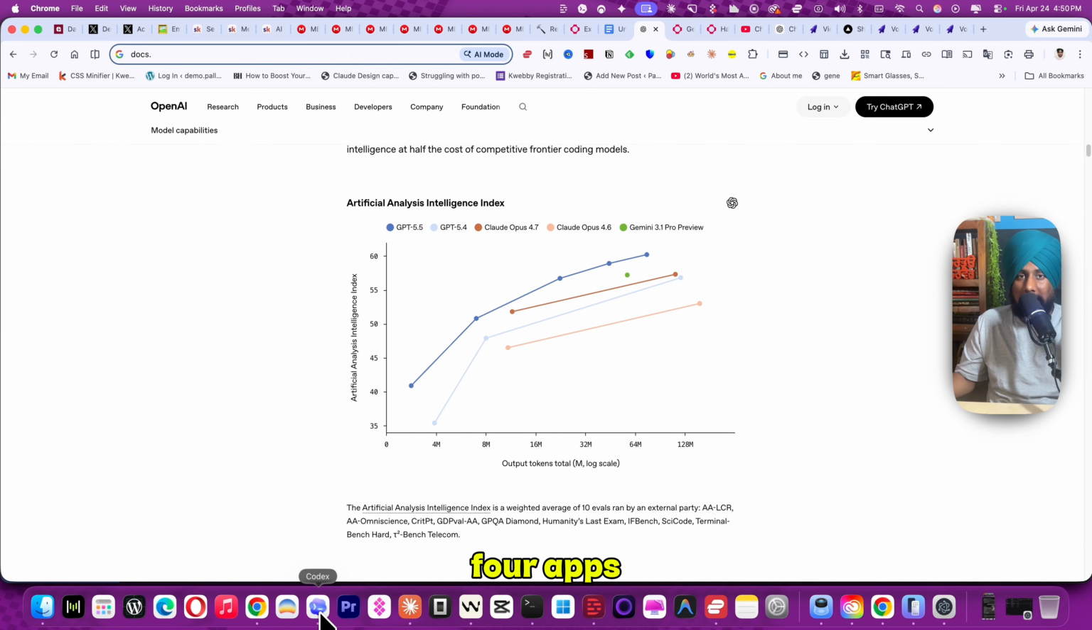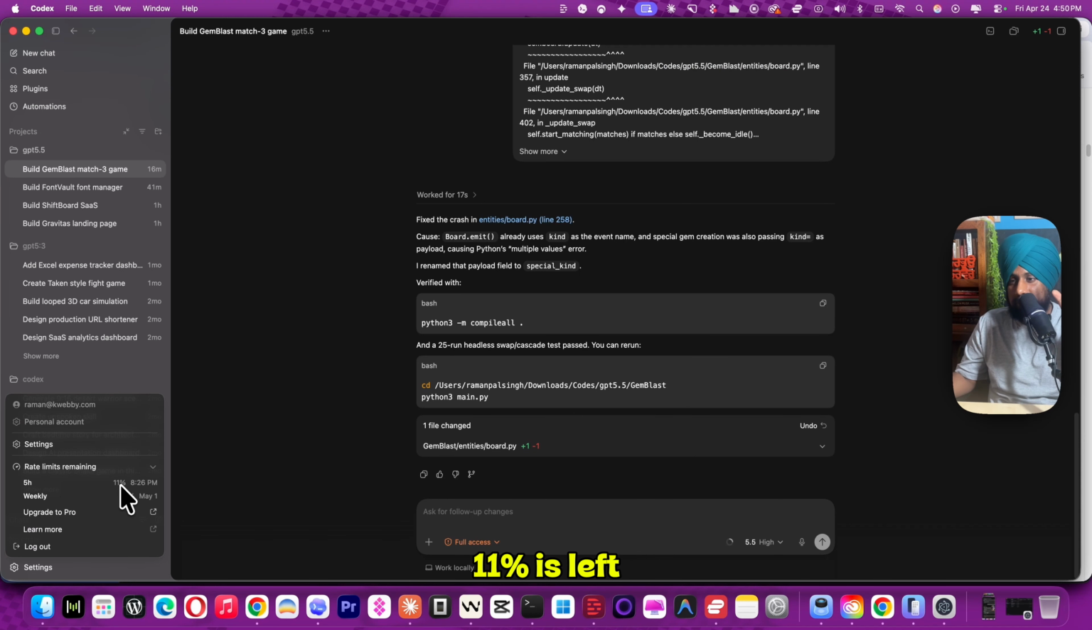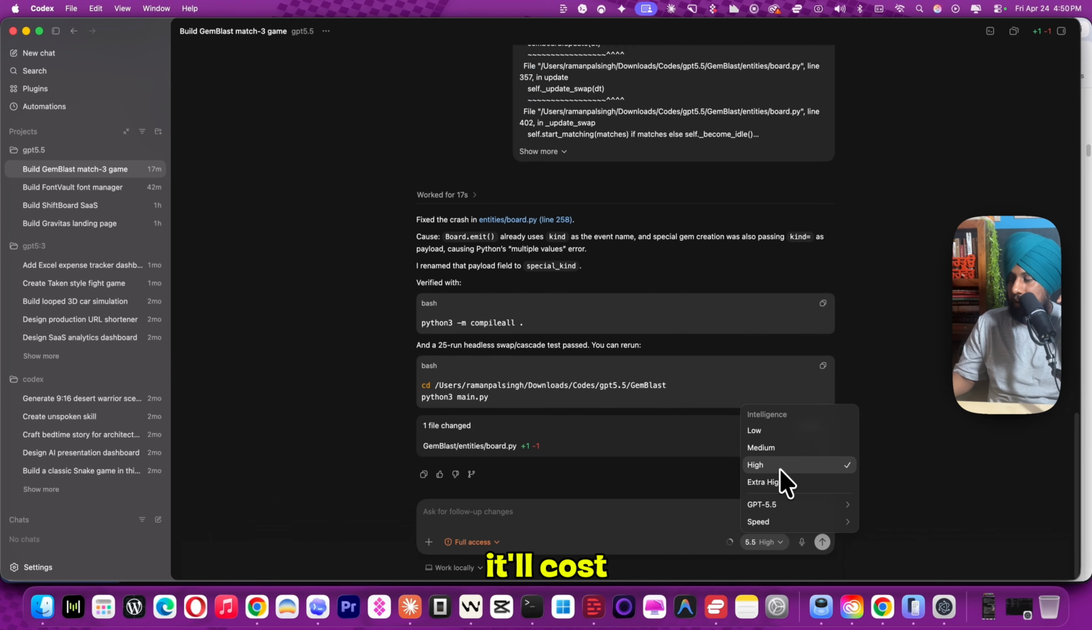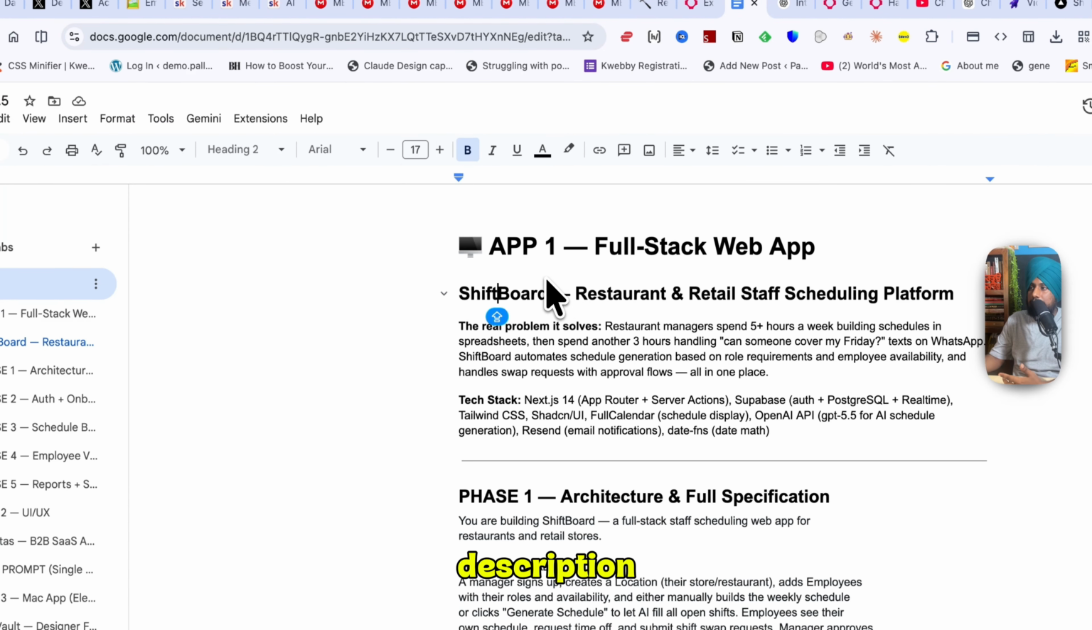I managed to create the 4 apps using Codex because of my limits. If I show you the Codex here, my rate limits, only 11% is left until this particular time. So I don't want to waste more time and want to show you what it's all about. I created 4 apps. I used the 5.5 high thinking model, not extra high, because it will cost more credits. And here are the prompts that I used. You can check that in the description box.